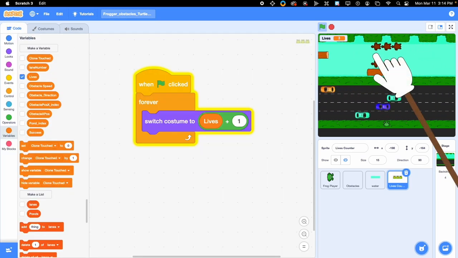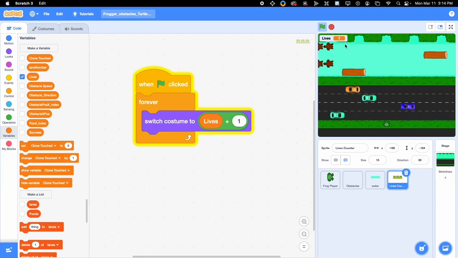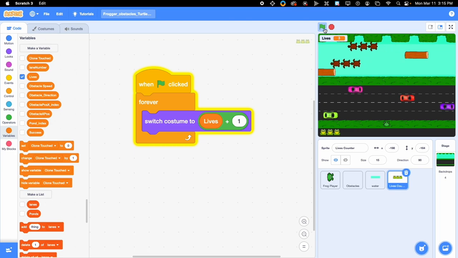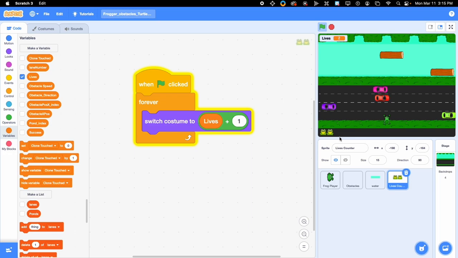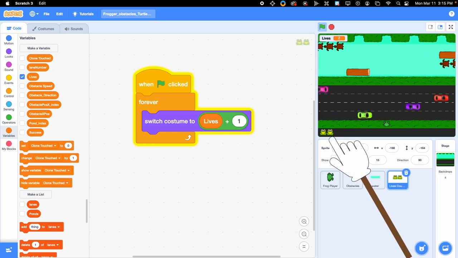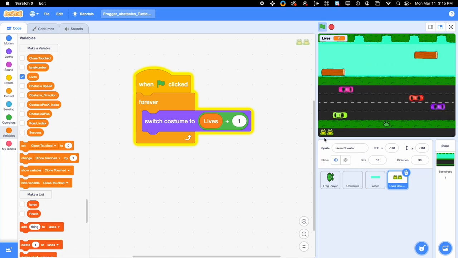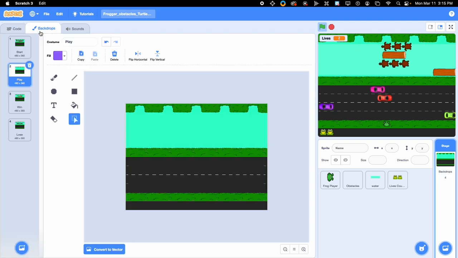If we check our game, you will see that lives starts with 3 when I start my game. And then as I get hit, my lives goes down. If I were to check this lives counter and make it visible, start my game over again, same thing. Here I show 3 lives, and then when I get hit by a car, I lose a life, and my lives counter frog moves down to just 2 frogs. That's great.